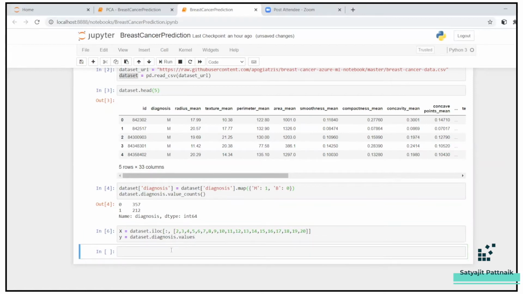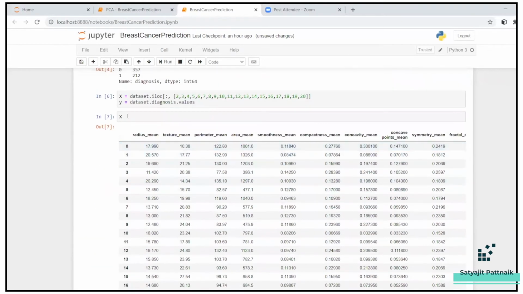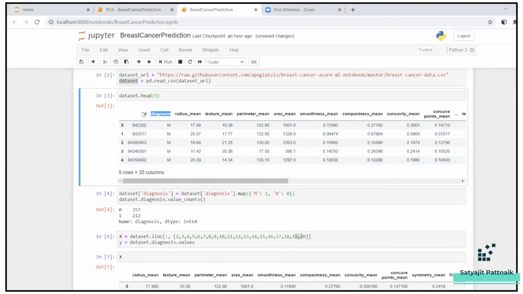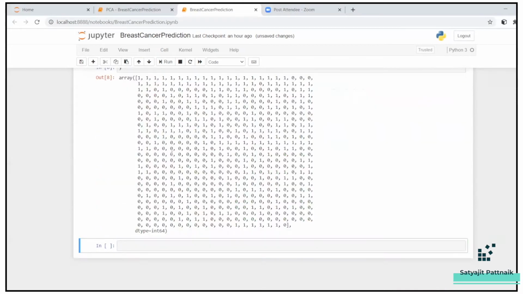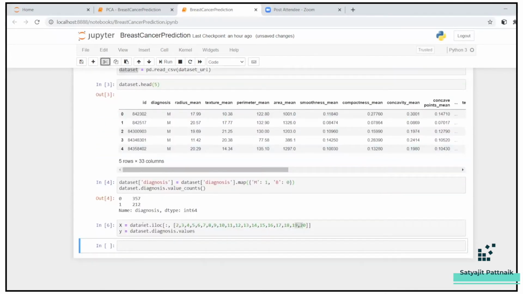I have quickly run this. If you want to see what exactly X is, you can simply type it in. X is nothing but from the second index taking till the 19th column, because we are ignoring ID and diagnosis. Diagnosis is my Y variable and ID is a randomly generated ID, which doesn't make any sense. Adding this parameter in X will not add value to your problem statement. You can see Y also. Y is nothing but an array of diagnosis values. Let me close it down.